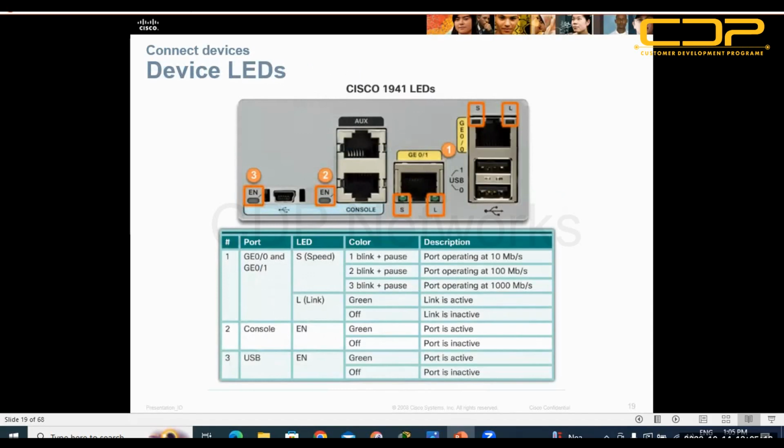This is the interface of the router. That is called the gigabit interface. Both link letters are here. That is called link green. The link is active, or the link is inactive if it is off, or if the link is blinking an orange LED or red LED. Here, the auxiliary port and the console port of the router, right?